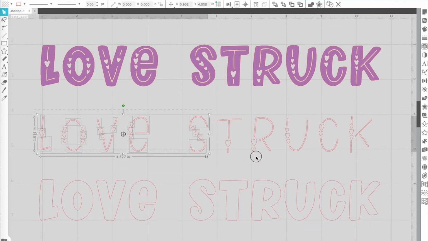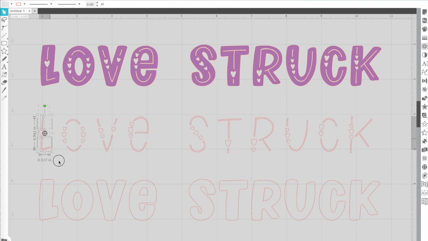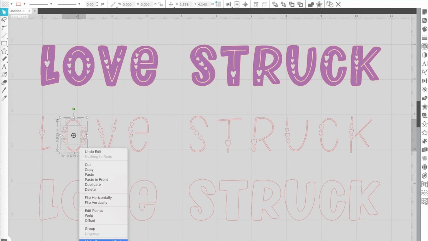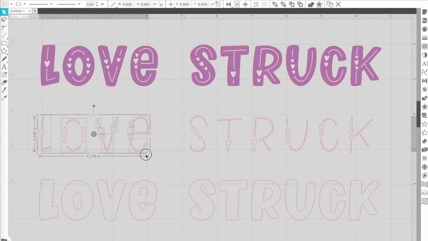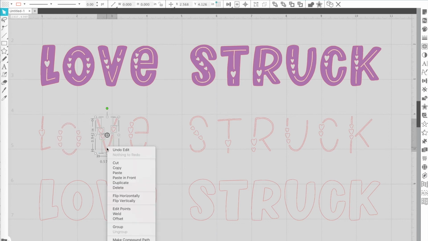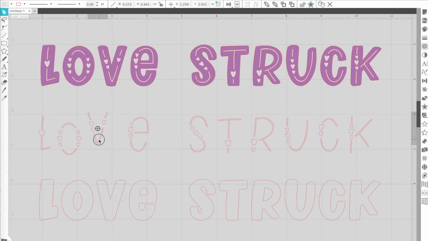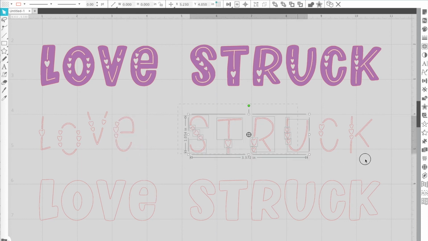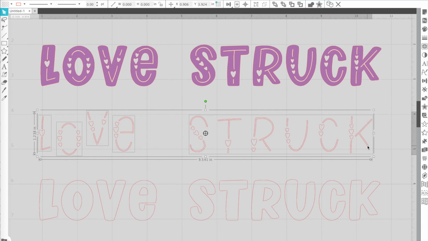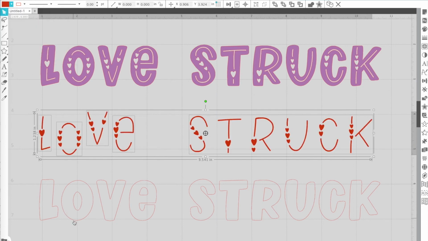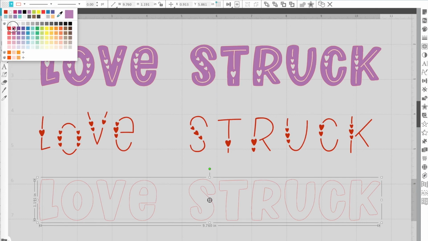But then these are all still little individual pieces. So I either need to do it a letter at a time, or a word or a phrase at a time. If you want to be able to move the letters around individually, you need to make those a compound path individually. Otherwise, you'll just have to keep releasing and making new compound paths. I'm going to just make that one full compound path so you can see it. And then you can fill them with color or just do whatever you want to do with them.